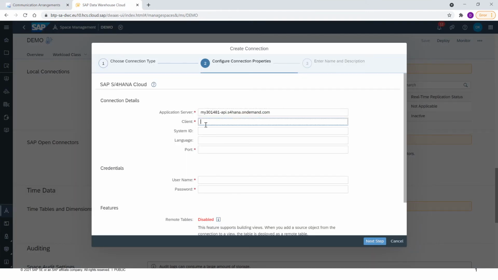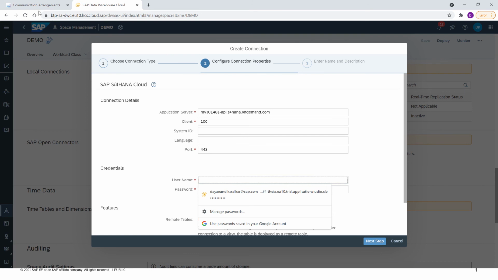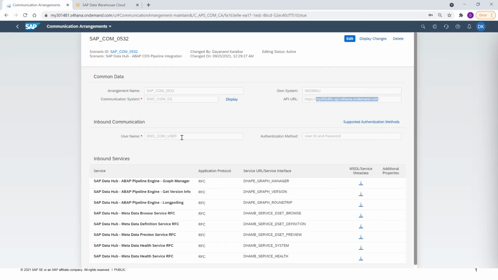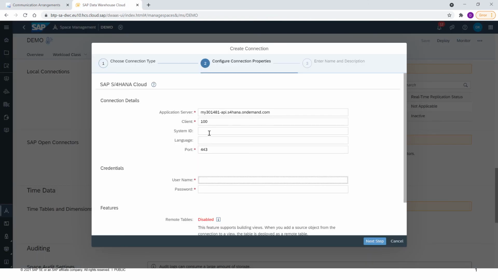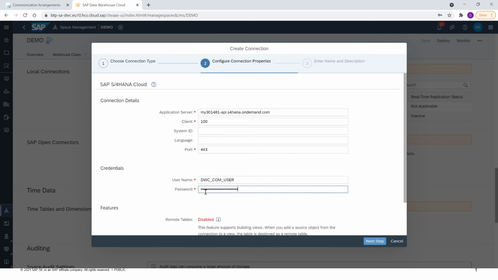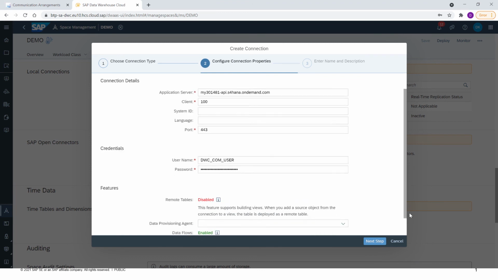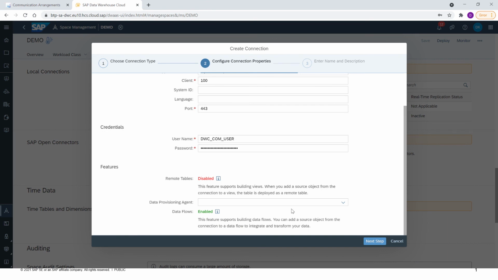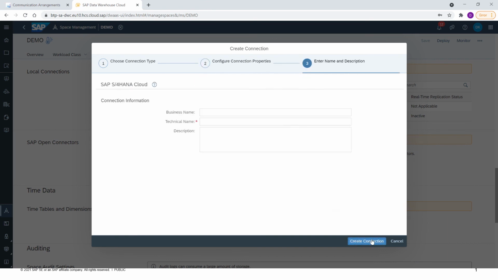We will provide client as 100, port as 443. The username that we have used in our communication system and the password of that user. We'll click on the next step.